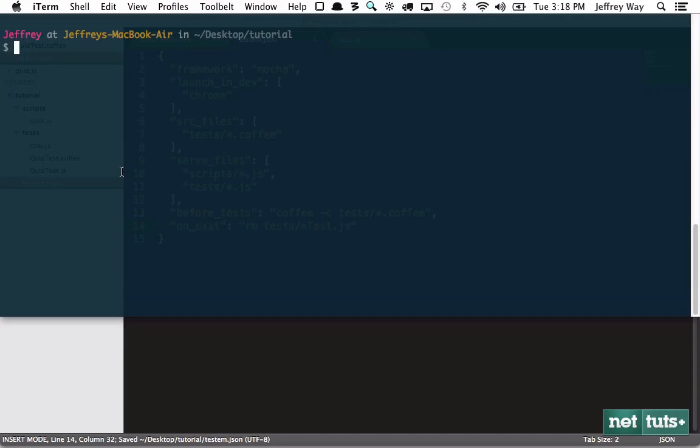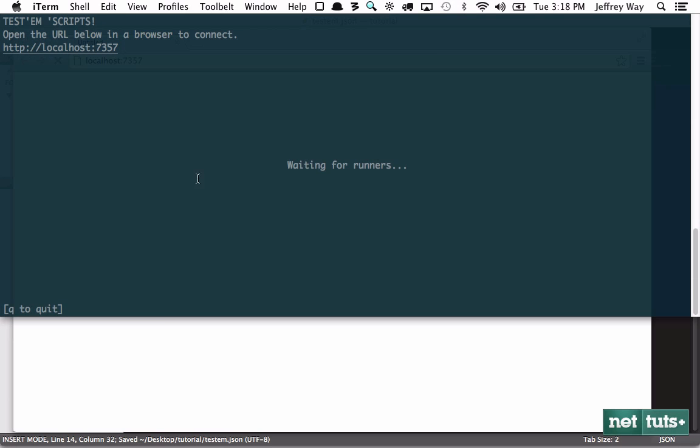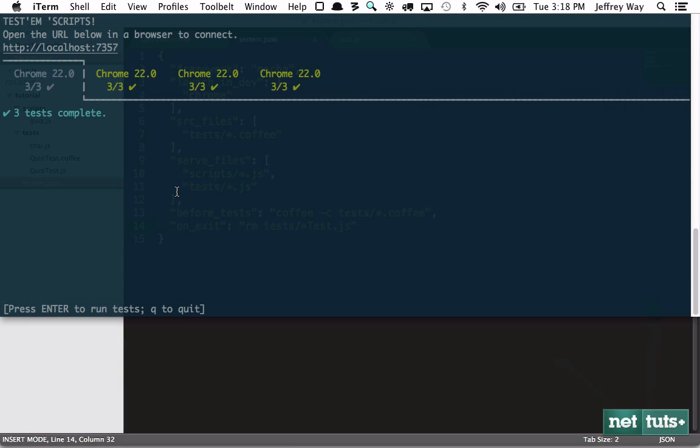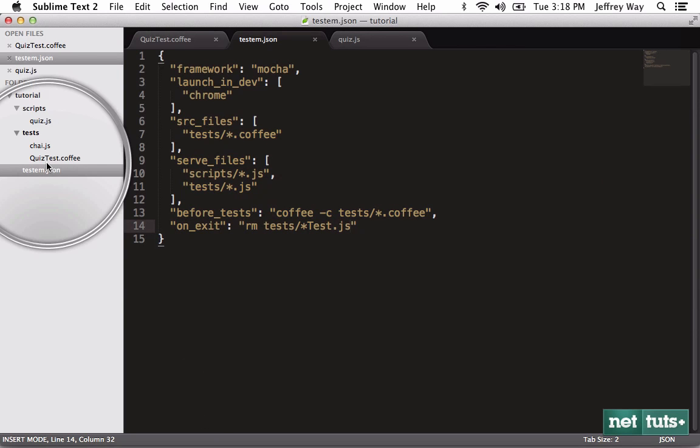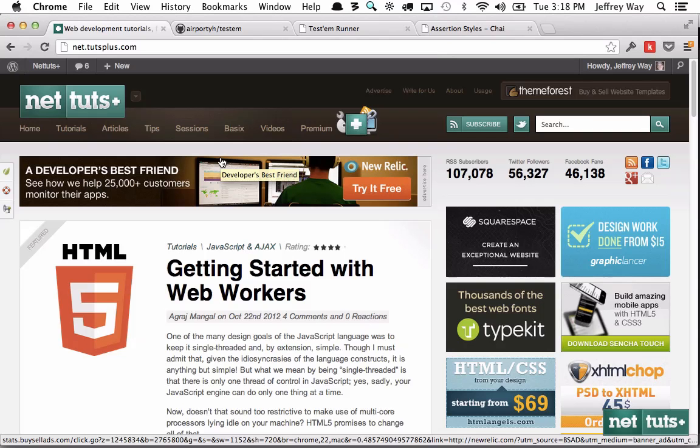All right, let's try it again. Testem, everything's working. It opens up Chrome. Now I hit Q to close out. And now notice that it did correctly delete the compiled files. And that's a good way to work, I think. And that does it for the day.